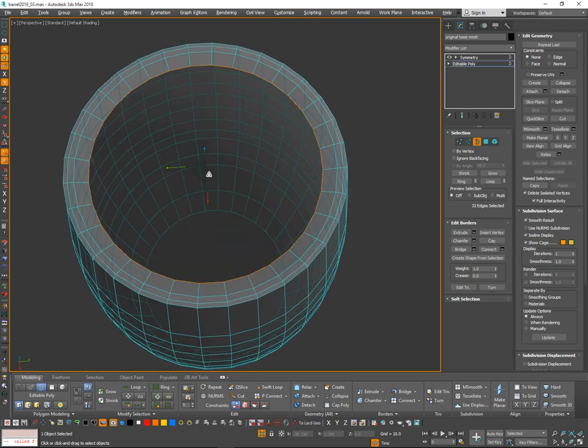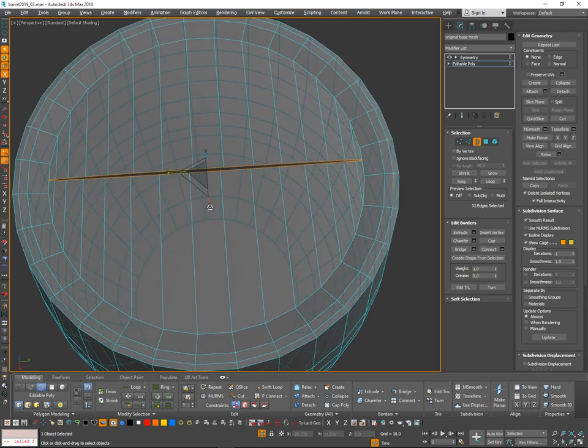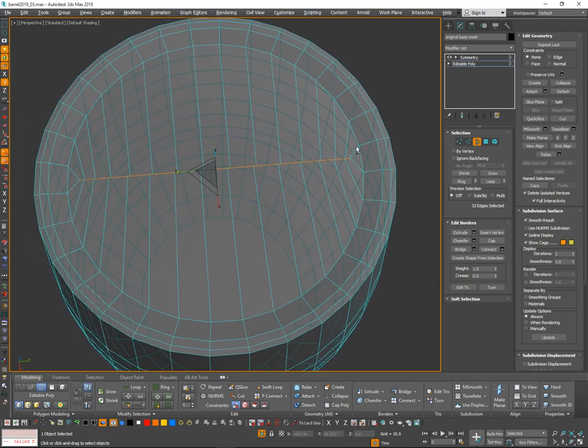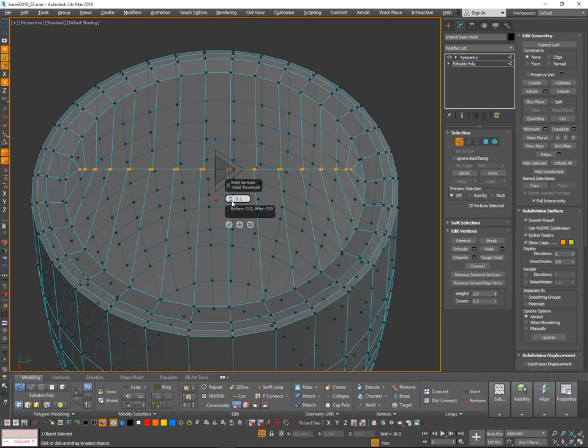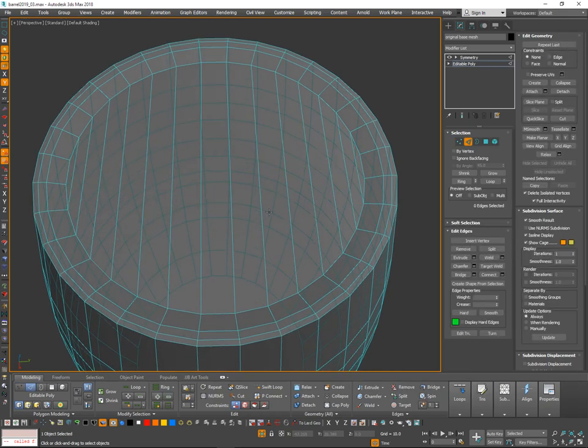Oh, let's try it the other way. I think it's because my barrel's rotated 5 degrees. It's okay. We'll just do a little bit larger of a weld threshold on it. Like that. Check, go back to my edge and remove it.